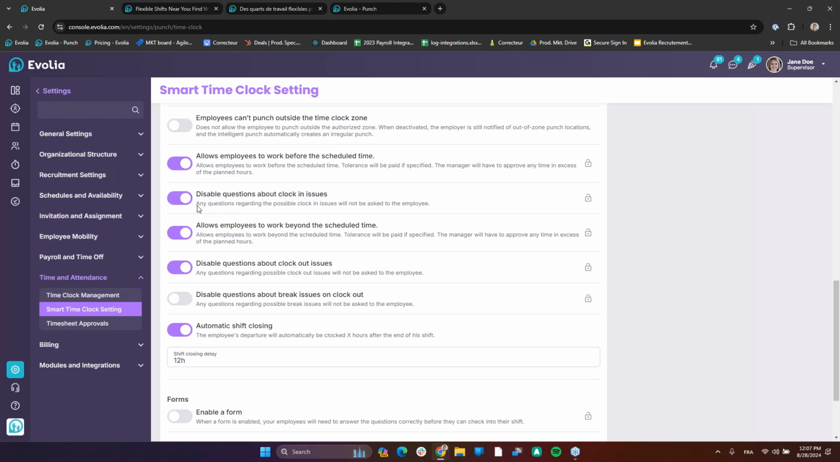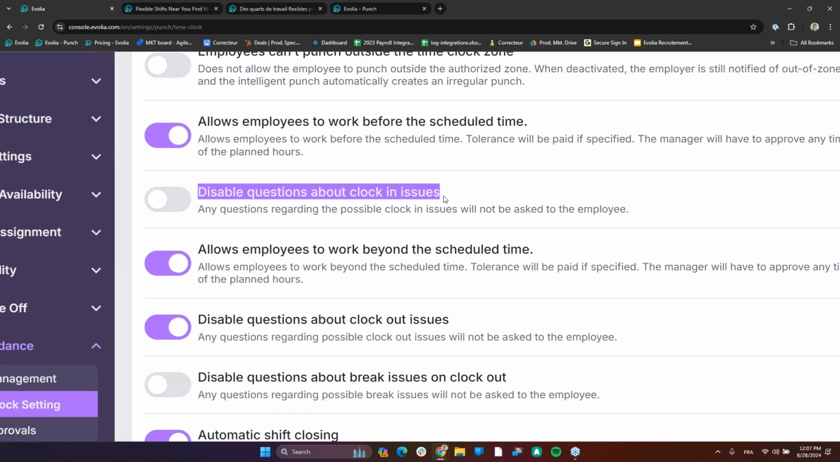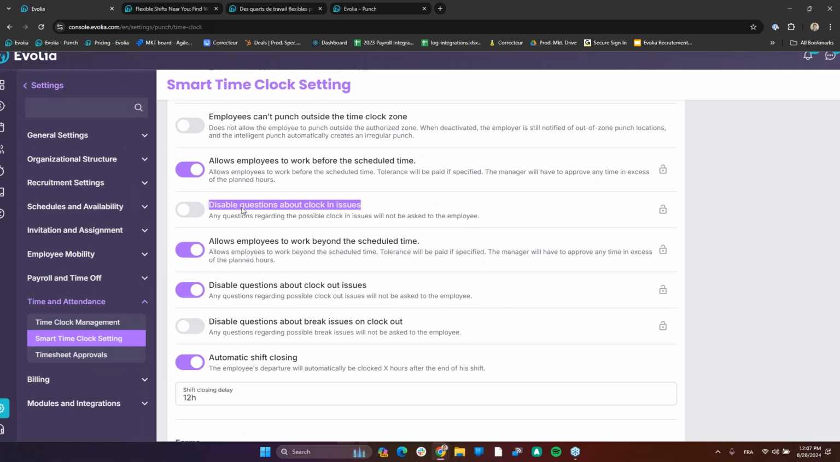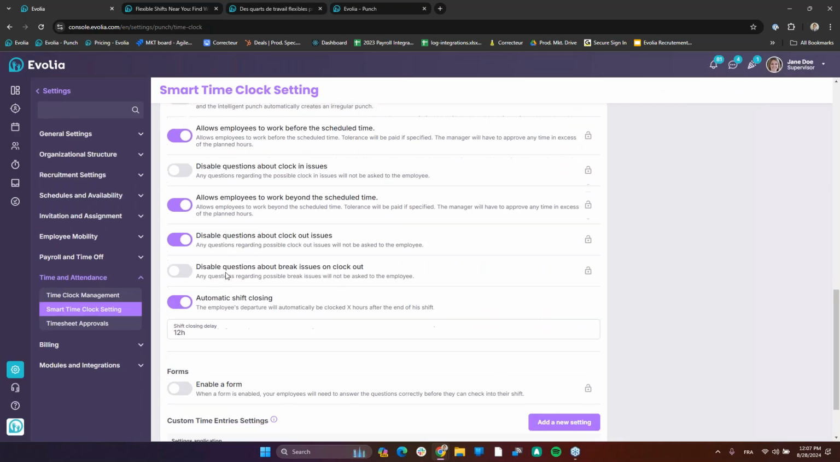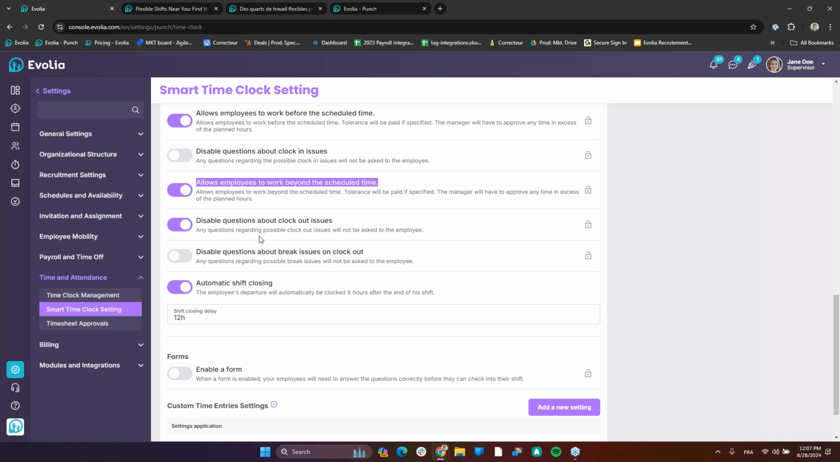This, if ever you're in a big manufacturing plant and you have like 100 employees lining up to punch in on one tablet, you might want to disable the clock in issues questions. So that way they don't have to write a justification every time, because the first one that writes the justification might make the last one late, kind of thing. So just for efficiency purposes.